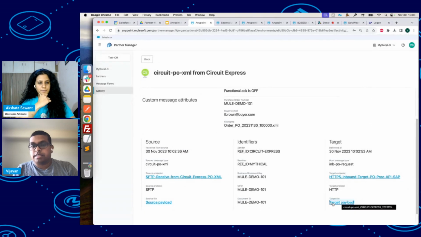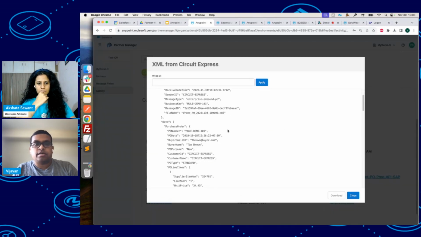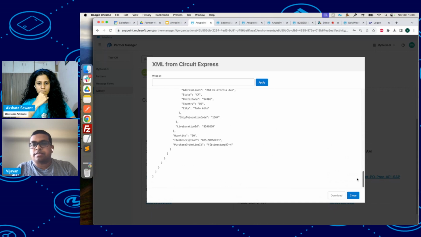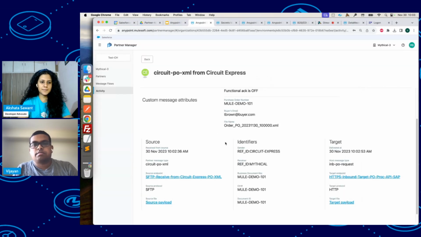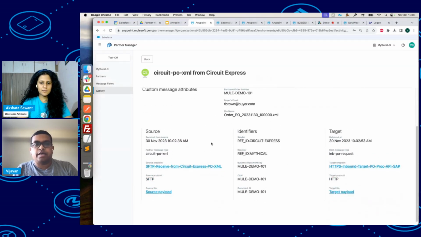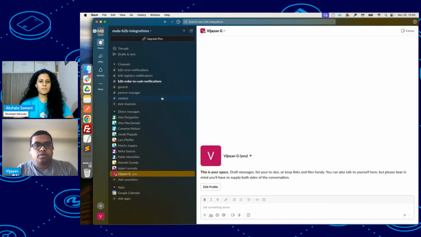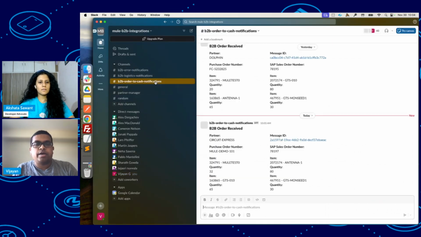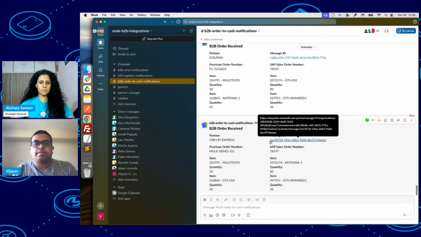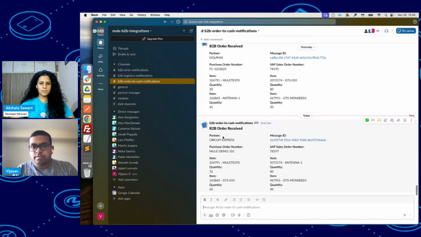And you can see the translated JSON message that it produced after it went through the translation. Pretty much the end-to-end thing. So here I go to my Slack, where the process API is configured to create an order in SAP and then send a message in a Slack channel. You can see that pretty much instantaneously that message was received in the Slack channel.